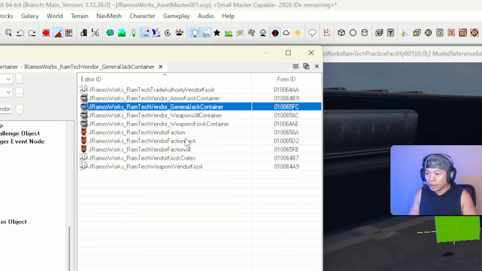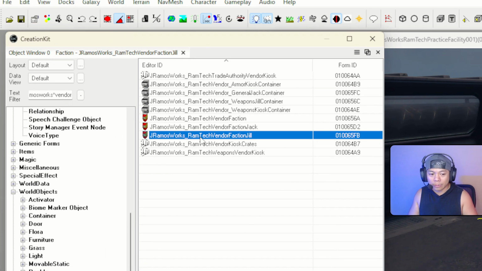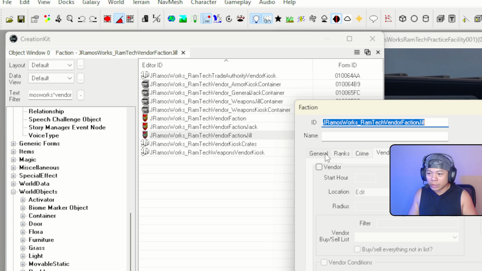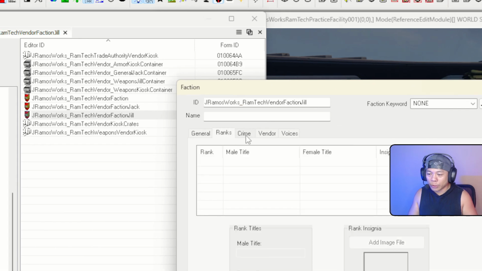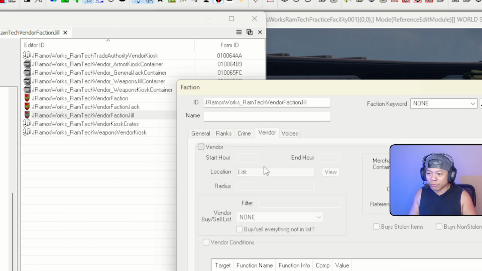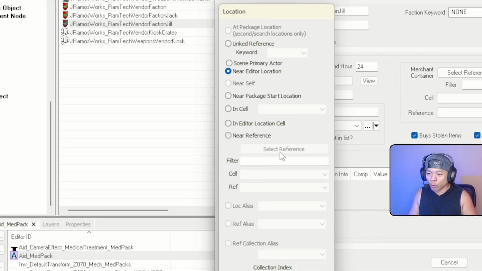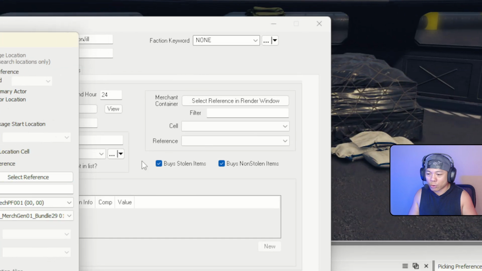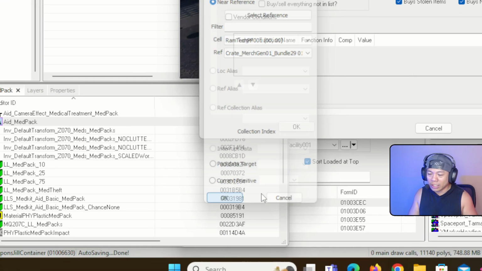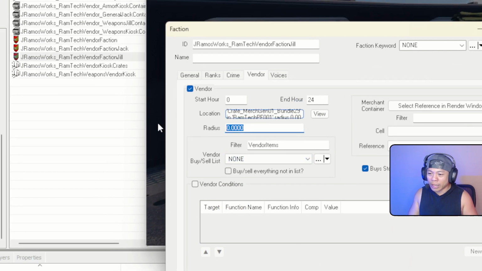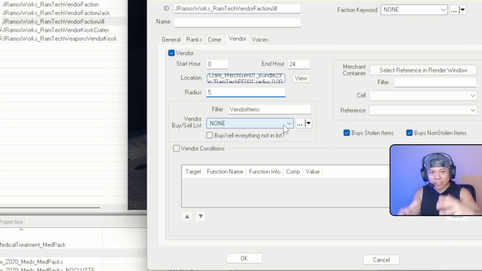Alright. Now let's go to faction for Jill. So general can be owner, already set that. Vendor, she is a vendor. At location, it's going to be based on your reference. Select reference, it's going to be this crate, and hit OK. And radius is going to be 5. So I think that's good enough. I mean, it's literally on the crate. So like the items that you can sell.